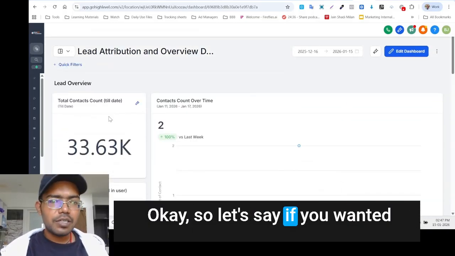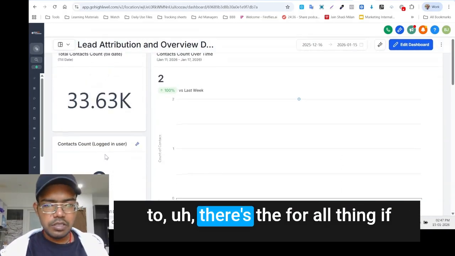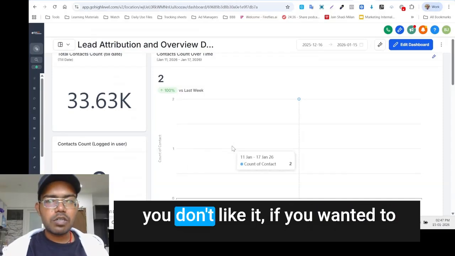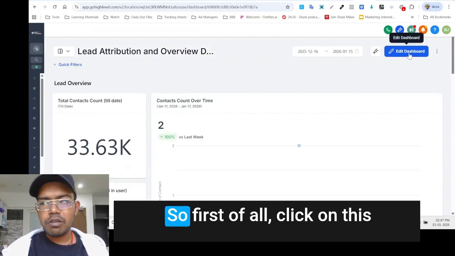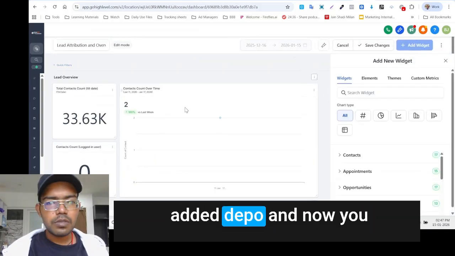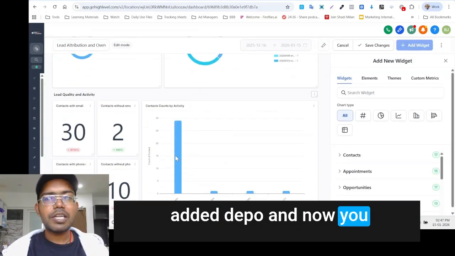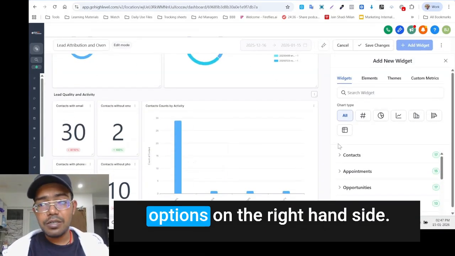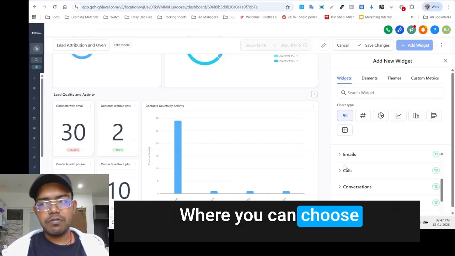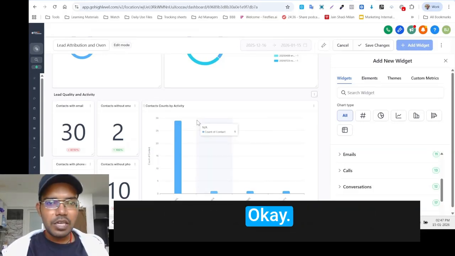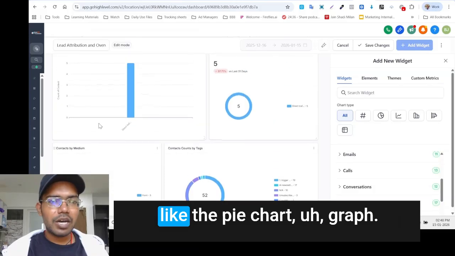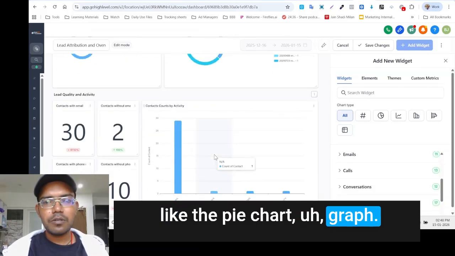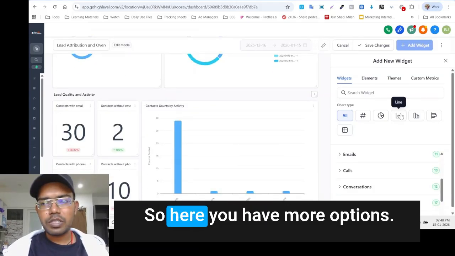Okay, so this is the overall thing. If you don't like it, if you want to change something, how do you do that? First of all, click on this Edit Dashboard. And now you will get a lot of options on the right-hand side where you can choose different widgets. Here you have a lot of different kinds of charts, like the pie chart, graph. Okay, so here you have more options.